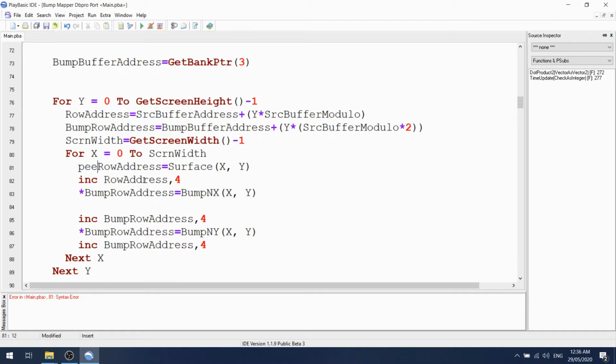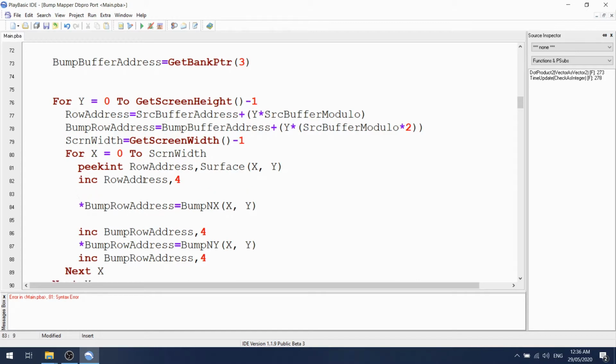So we can just replace this with, I could rearrange this and write this with integer pointers, but I won't in this case, because that would mean fiddling around with these additions here as well. So we're reading that pixel there. Sorry, we need to do a poke int, not a peek int. And that's just shorthand for poke integer. Probably should be poke integer as in a longhand there. Poke int, thank you.